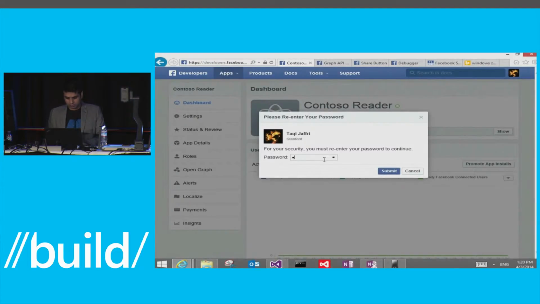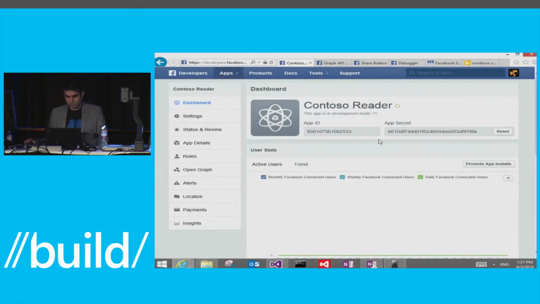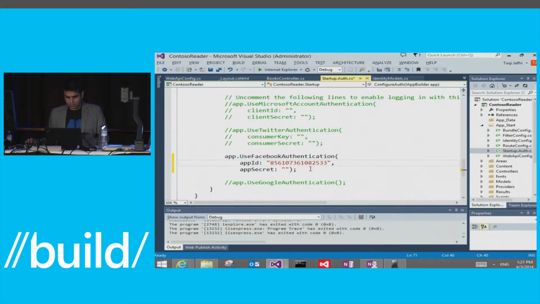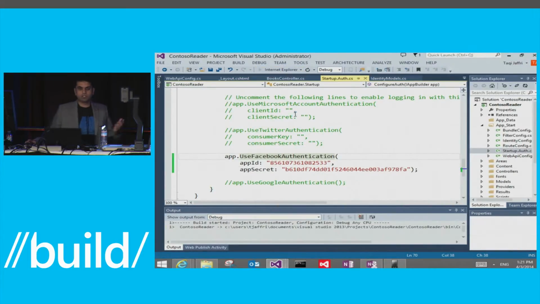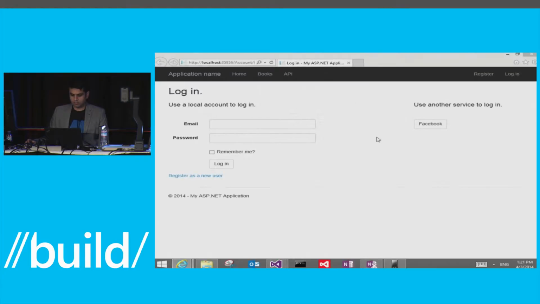It's going to ask me to log in again. And as soon as you do this, I'm going to hit F5 again. You see a bunch of interesting behaviors light up. Okay, so you're going to see Facebook login light up immediately. But it's not quite going to work, and we'll see why.